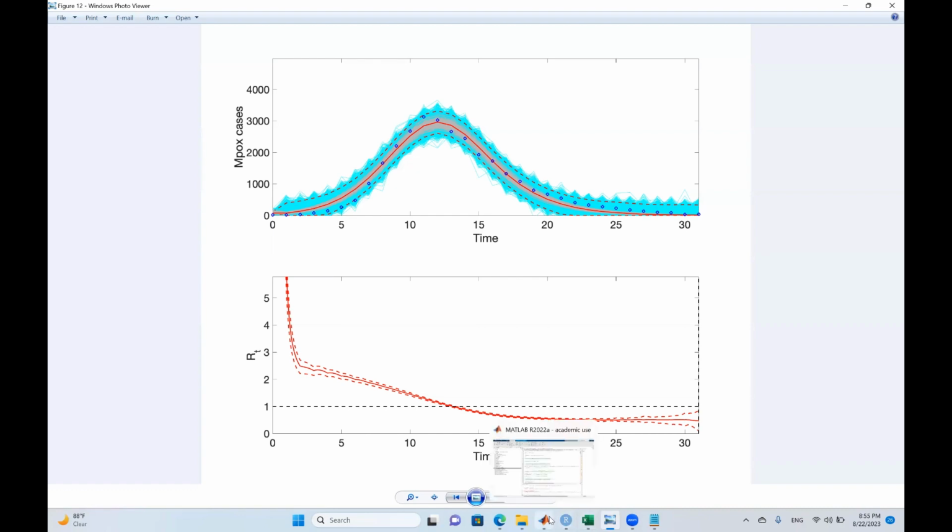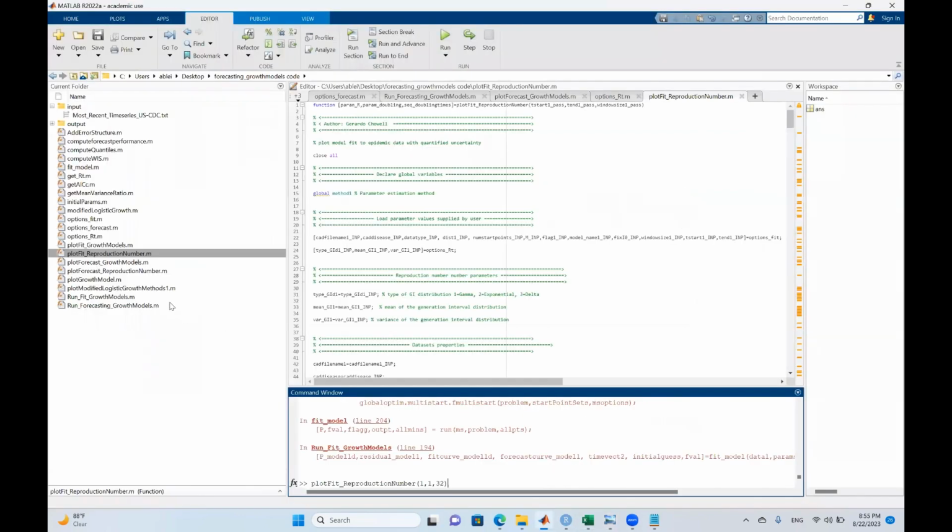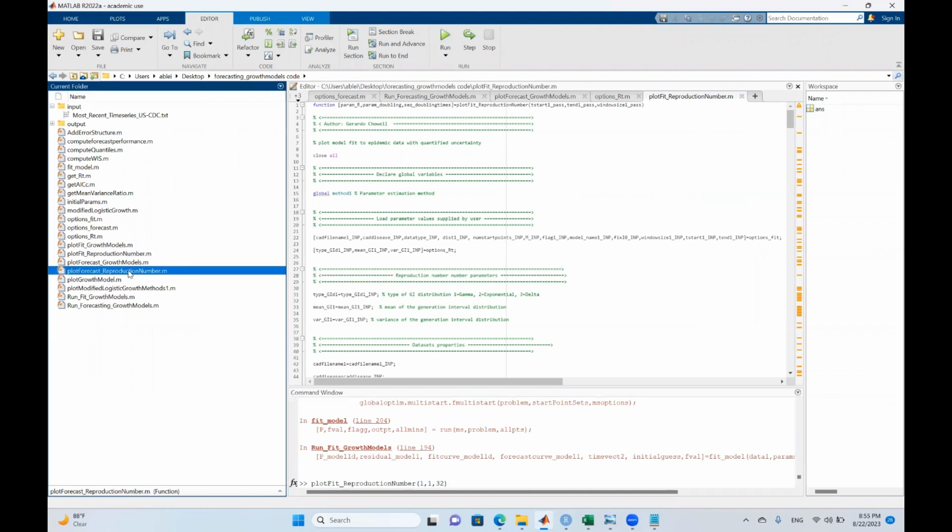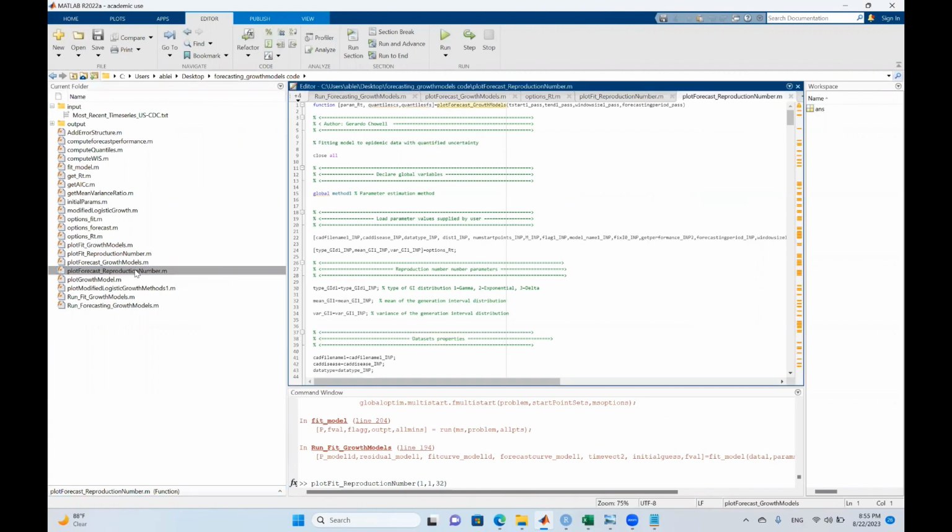So we can also forecast that effective reproduction number using the plot forecast reproduction number function. So you can use this after running the run forecast growth model. So like before, where you had to run the run fit growth models to be able to run the plot fit reproduction number, to forecast a reproduction number you would have already had to run the run forecasting growth models function, which we discussed earlier.